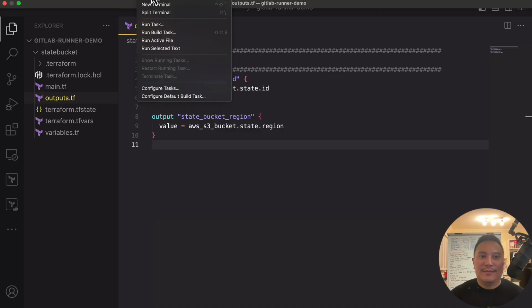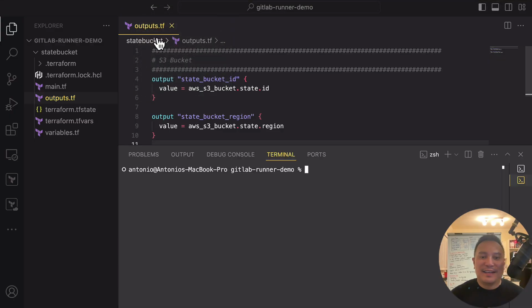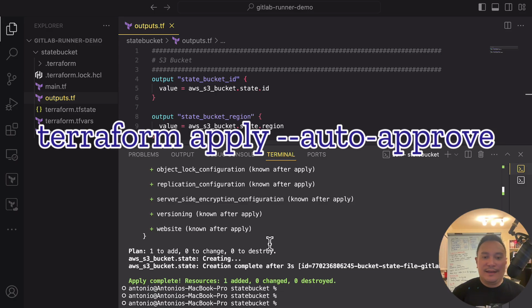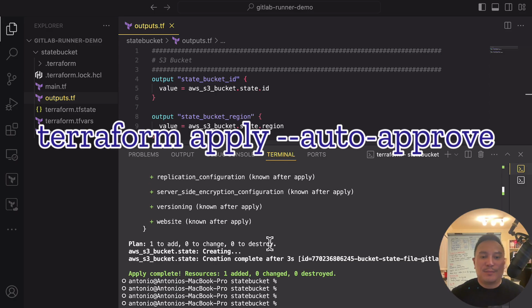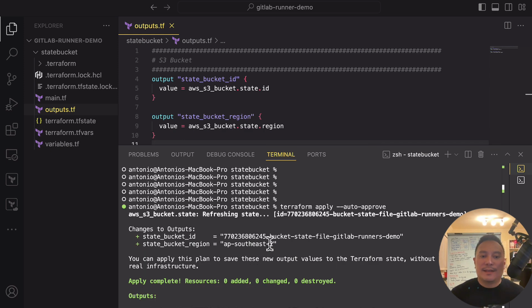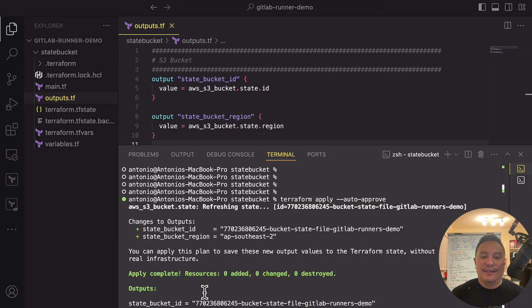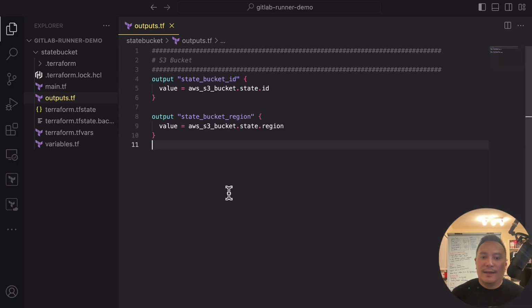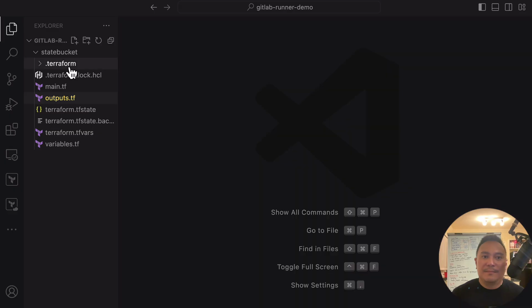Awesome. And you know what? Let's just run it again. In here, I'm gonna do a Terraform apply, auto approve. All right, there you go. Changes to outputs, and that should be it. Great. All right, let's minimize that again. And let's close this up.